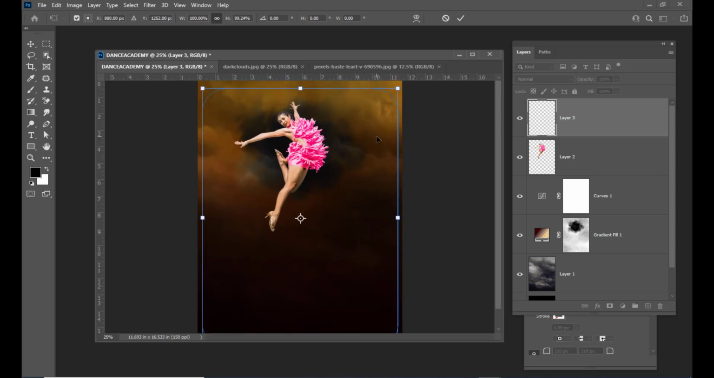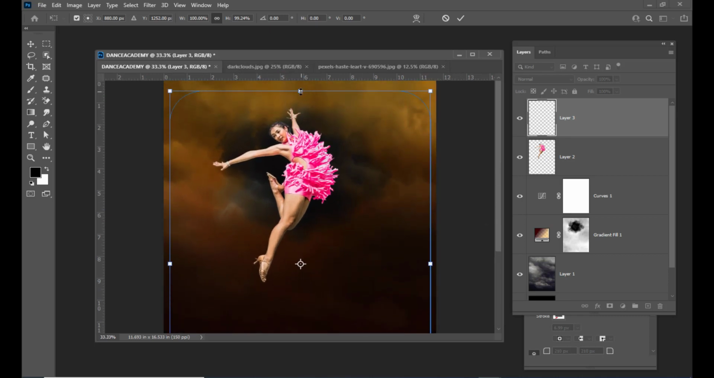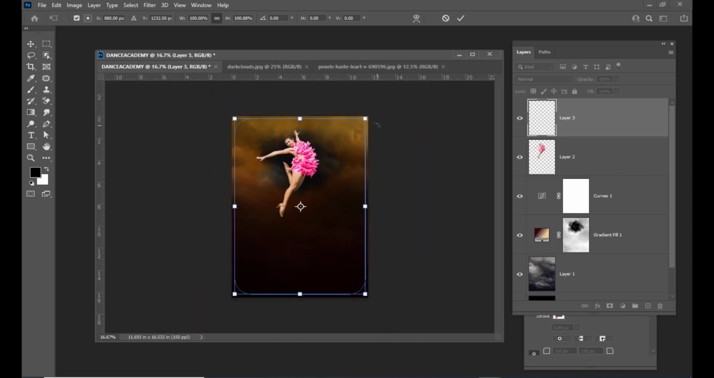We can zoom and just scale these edges. Right. That's it. And now what we'll do is we are going to replace this path with a brush stroke.